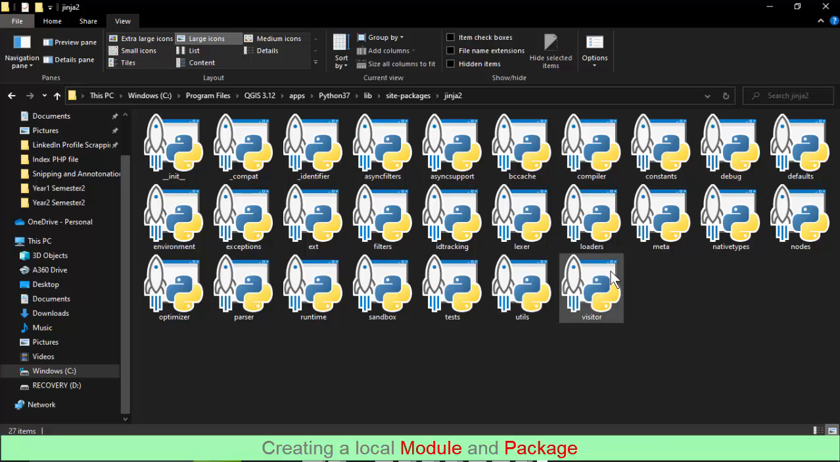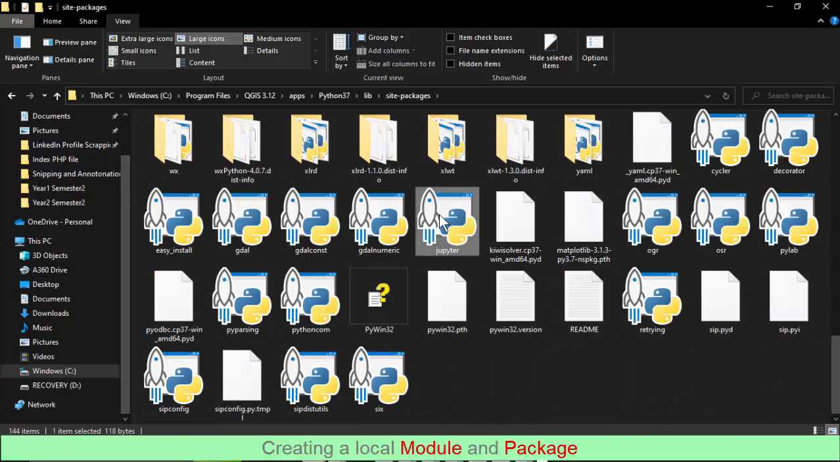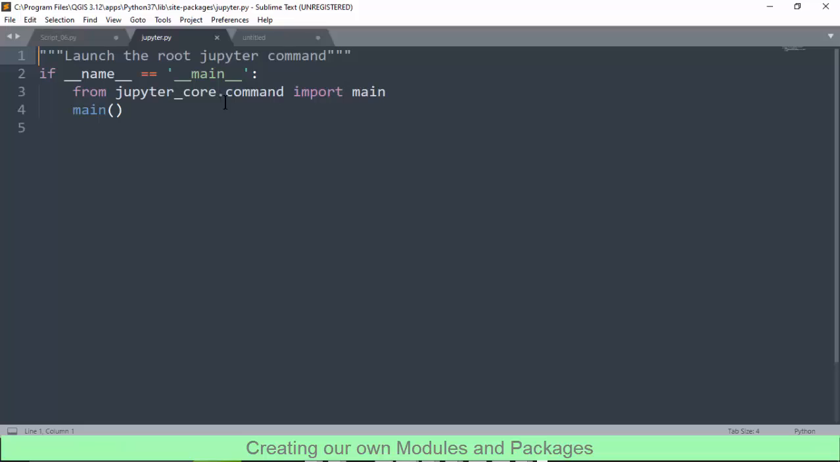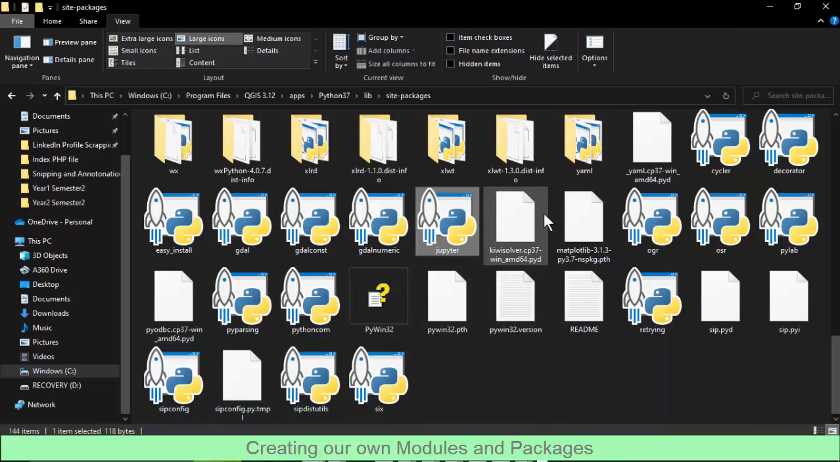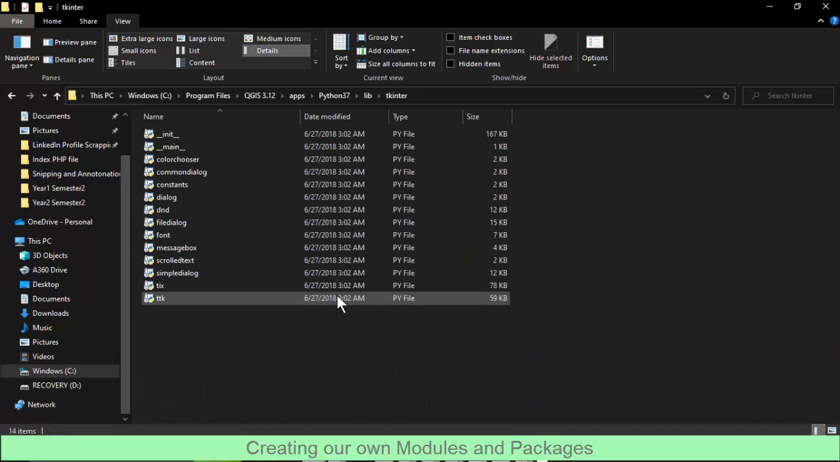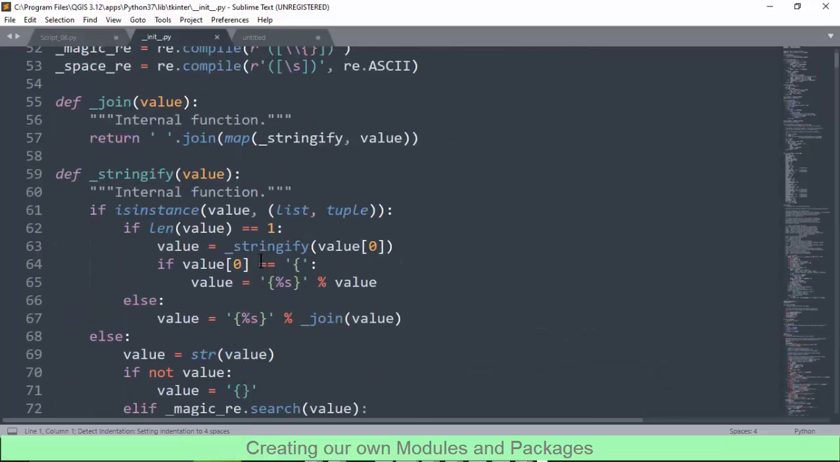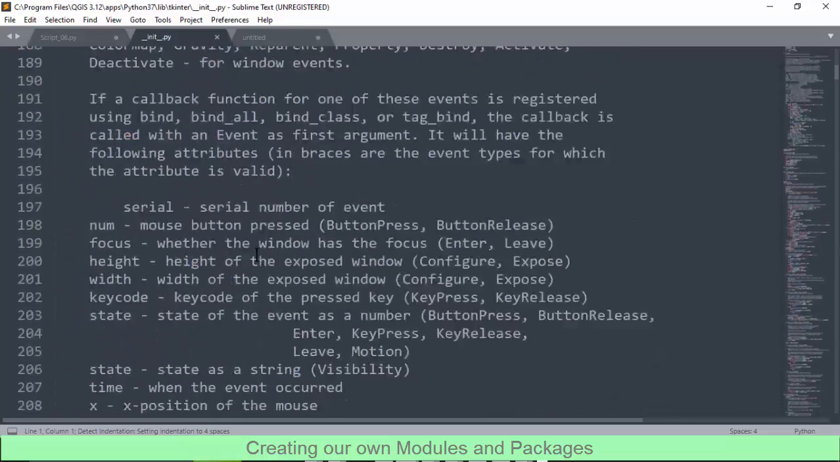So this is the content. You can play around with it, just check around, see how the code is being implemented, and that will give you a good idea of how things are done. So this is the Jupyter module, and it just contains four lines of code, as you can see. If I go back, all these folders are actually packages. So I think I will just pick one and use it as a sample to create our own package.